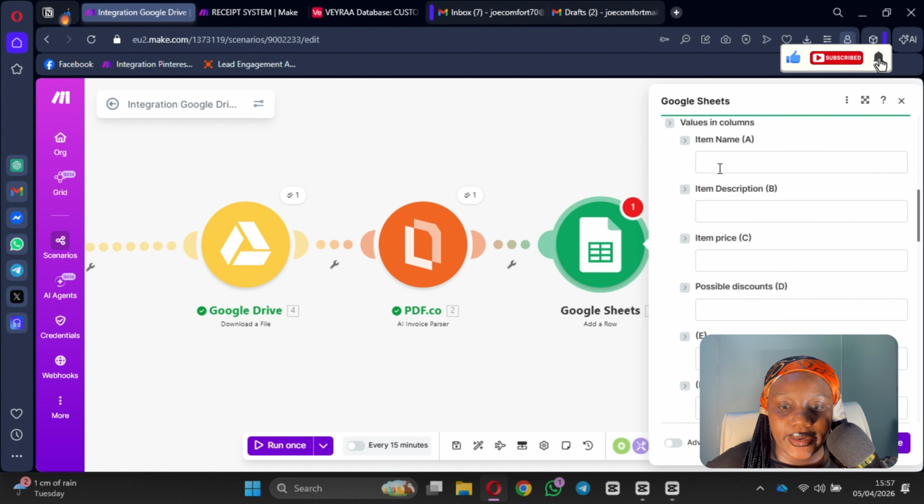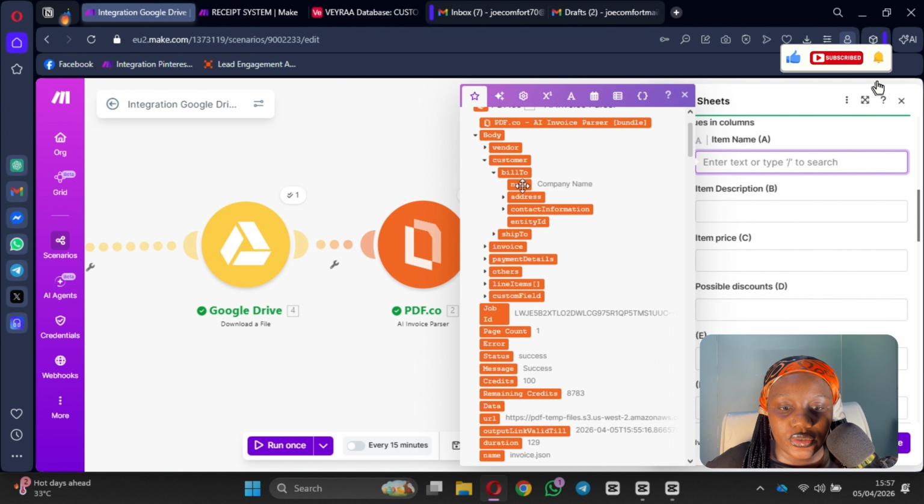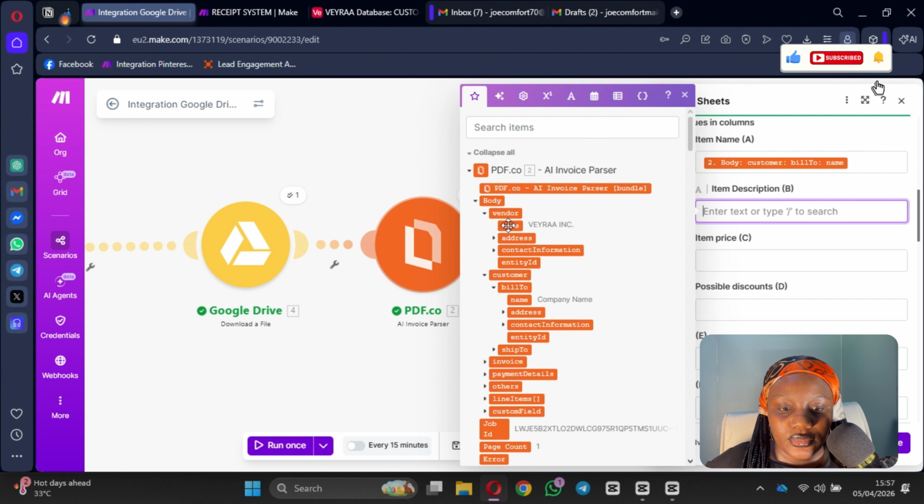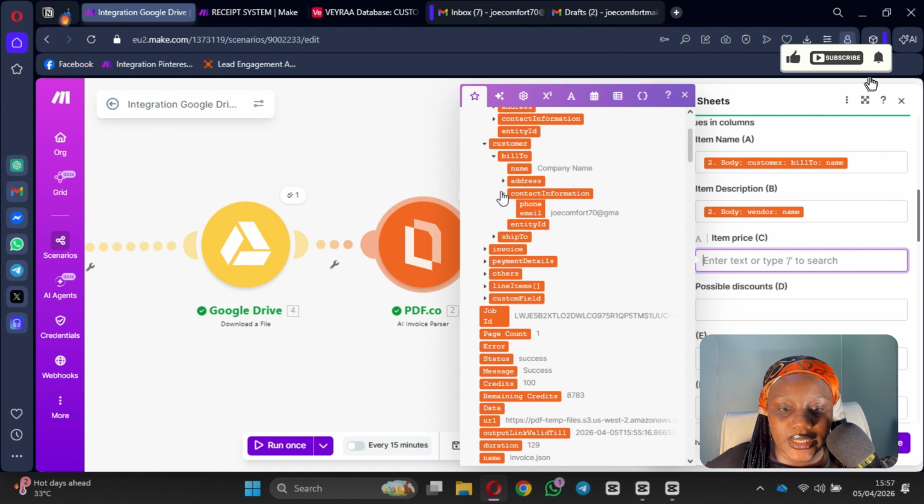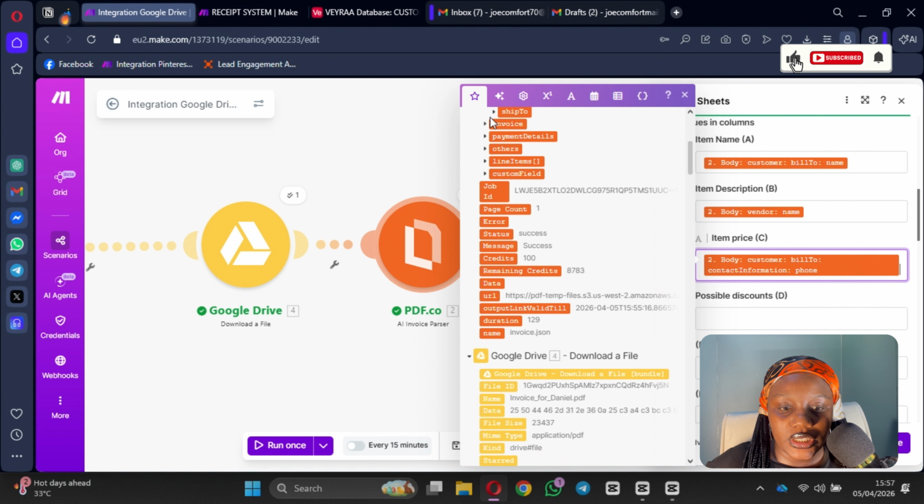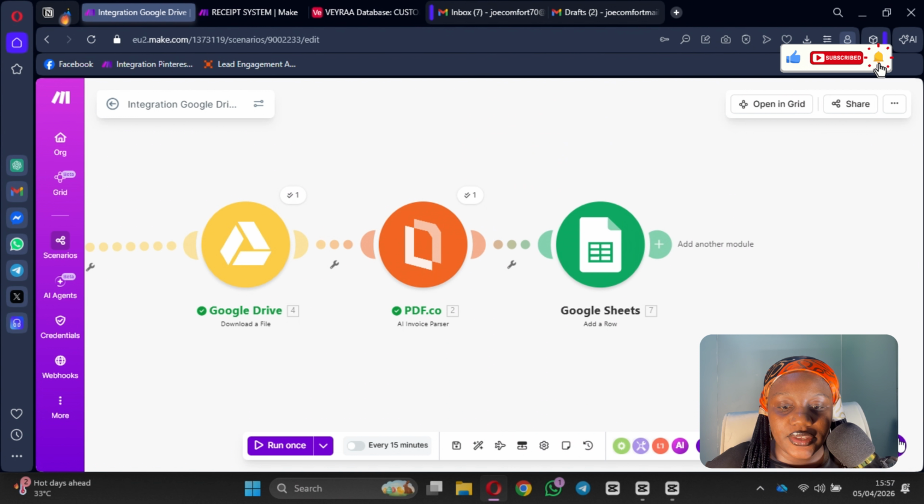So you can go ahead and add all of your data here. If you want it to have, you can put the person's name here. You can put the vendor name here, which is your own name, the person's contact address here, their phone, their email. There is a lot that you can get here. So you just go ahead and map all of these fields to this one and you save these.